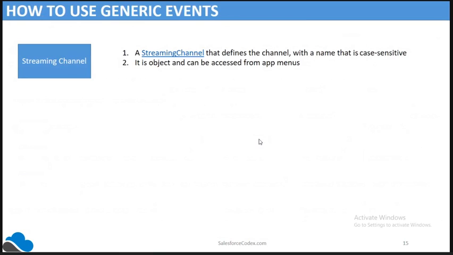So how do you use generic events? Similar to the push topic, when you create a generic event, you have to create it using a streaming channel, which is basically a custom object. No, a streaming channel is a standard object in our Salesforce org. So you go to the App Manager, the nine-dotted icon, choose Streaming Channel, and then create a new streaming channel.